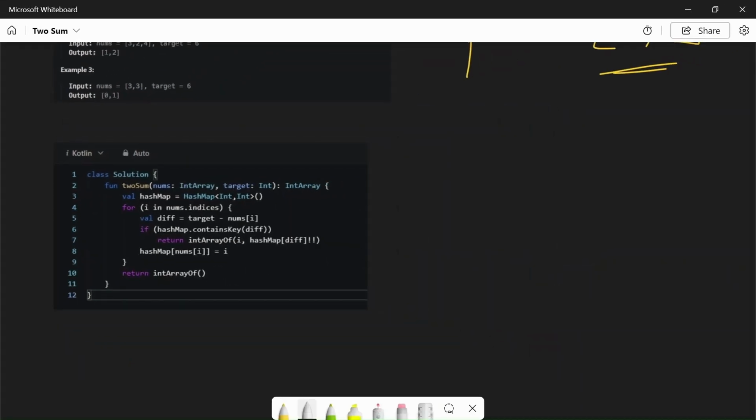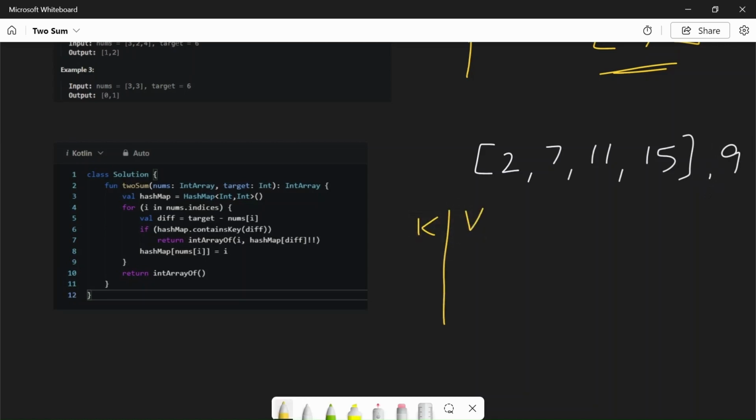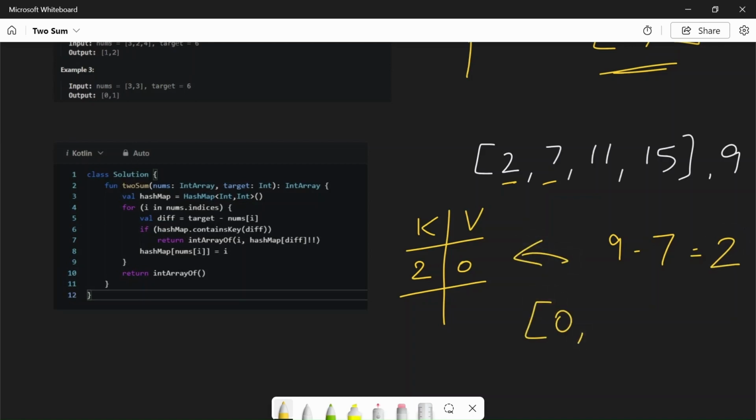Let us go through the example with the code. So here we have an array and our target is 9. So we will first initialize our hash map, and then we will check whether the target minus our current element exists in the hash map or not. 7 does not exist, so we will insert 2 and 0, that is the value and the index position, in the hash map. Then we will move on to the next element and we will check whether 9 minus 7 exists or not. It does exist, so we will return the current position and the value which we get from the hash map, that is 0.